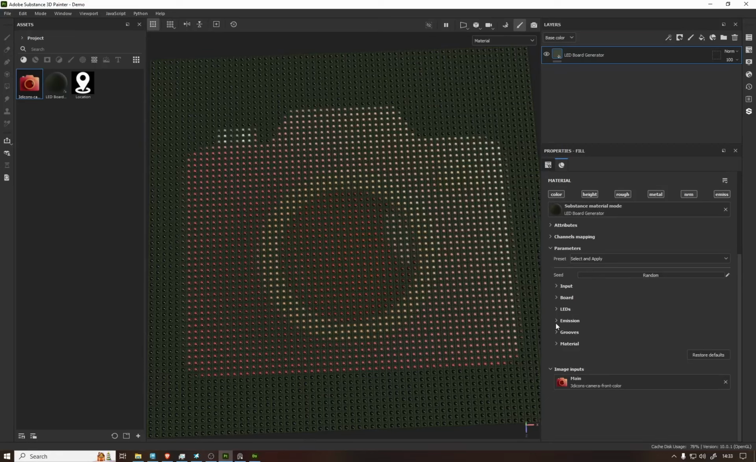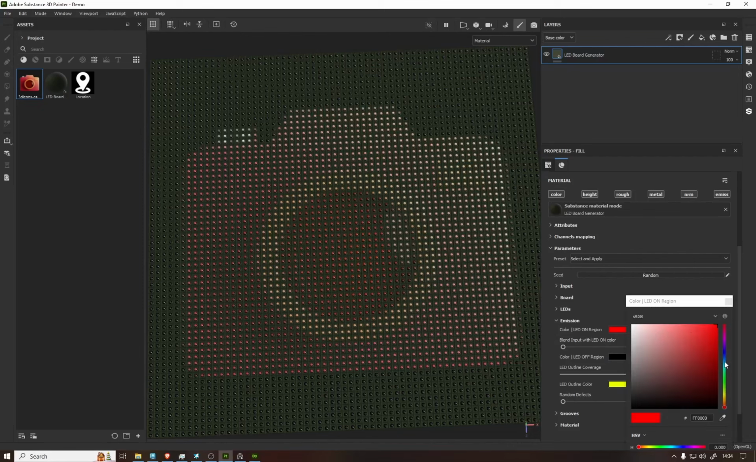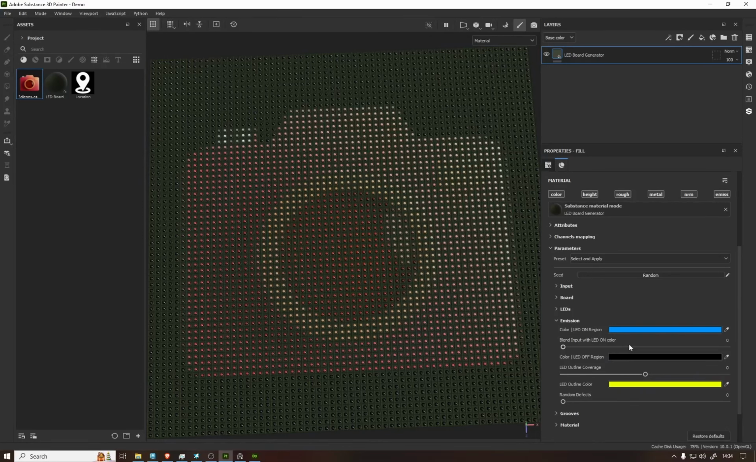Then we have the most important section, emission. Here this parameter, it will work regardless of the input type, and we will see what it means. But with the color input we can blend any color with our image. So if you want to blend blue to give it a blue tone, you can do that.